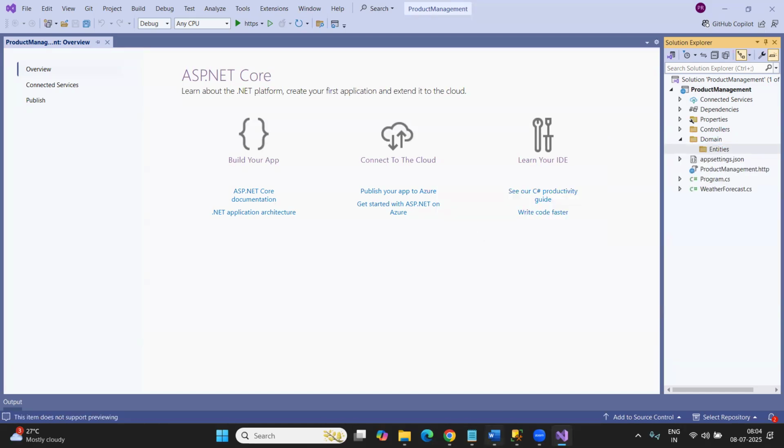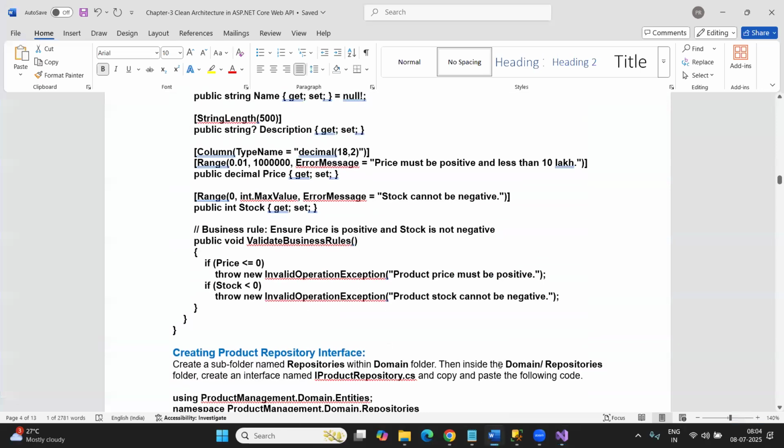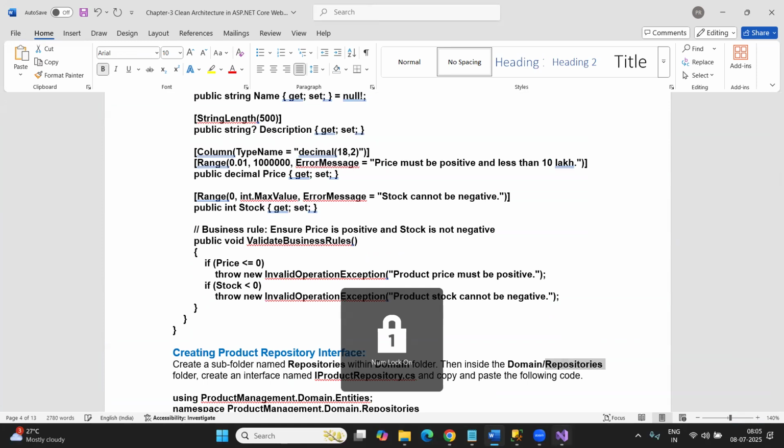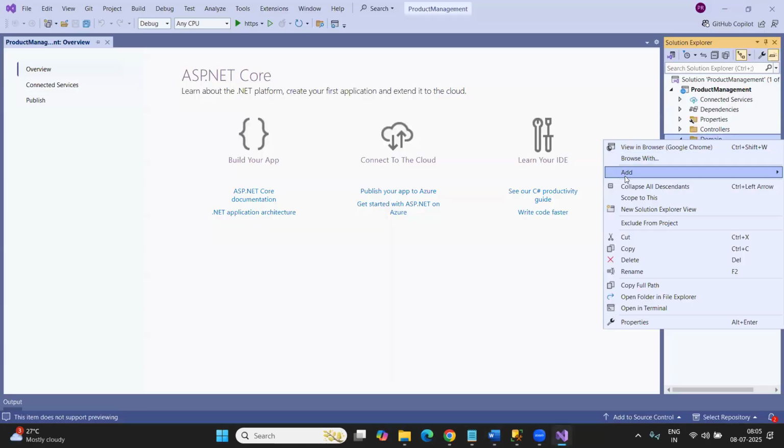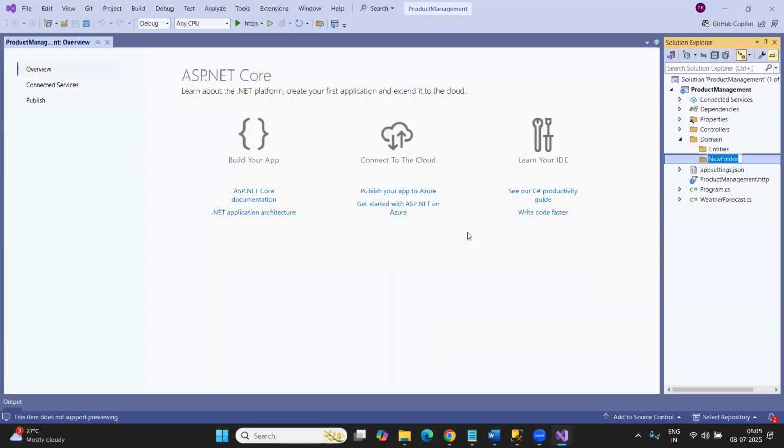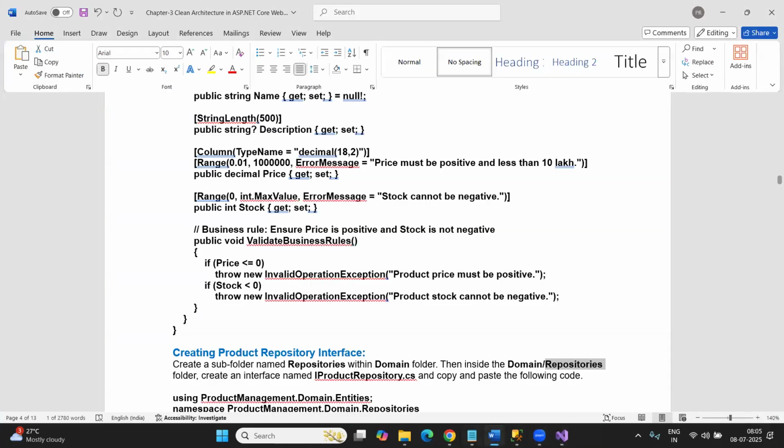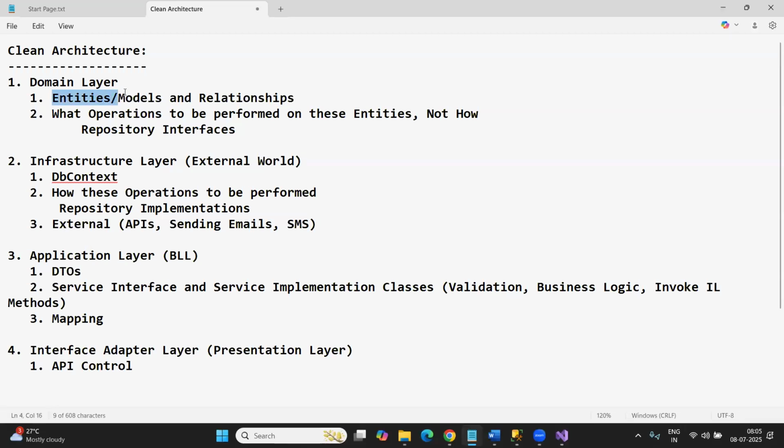entities. And again, another folder I'm going to define that is going to be my repositories. So two folders I'm going to define within my domain folder, two subfolders. One is entities and another one is repositories. Why entities and repositories? Because I'm going to define the entities and I'm going to define the repository.